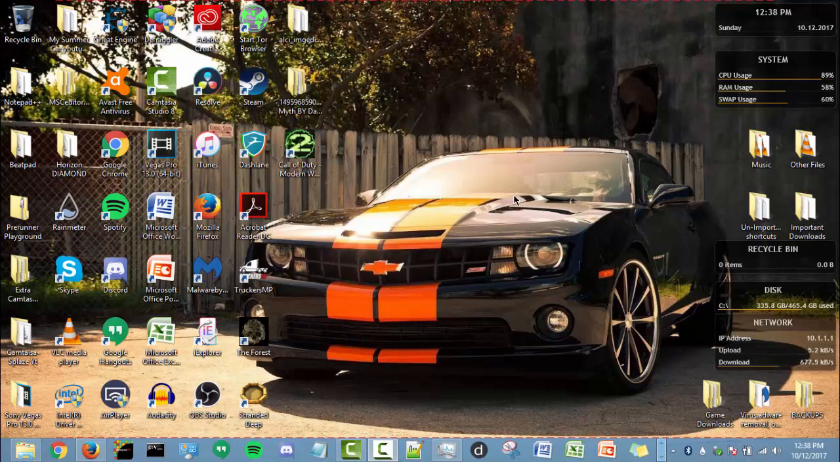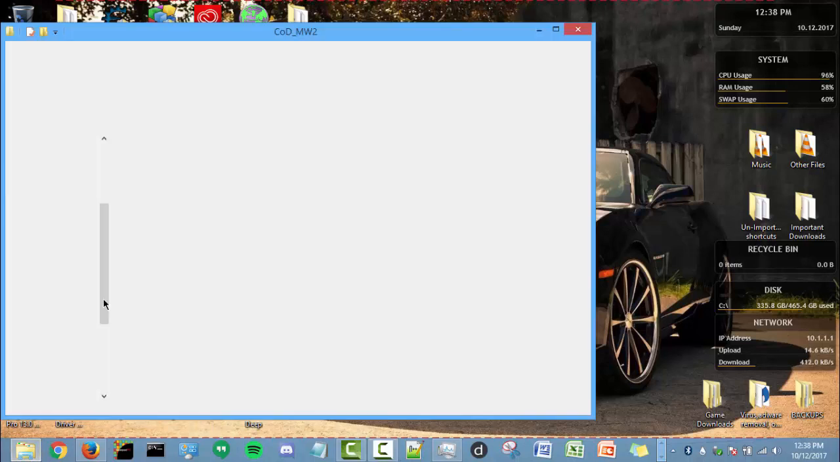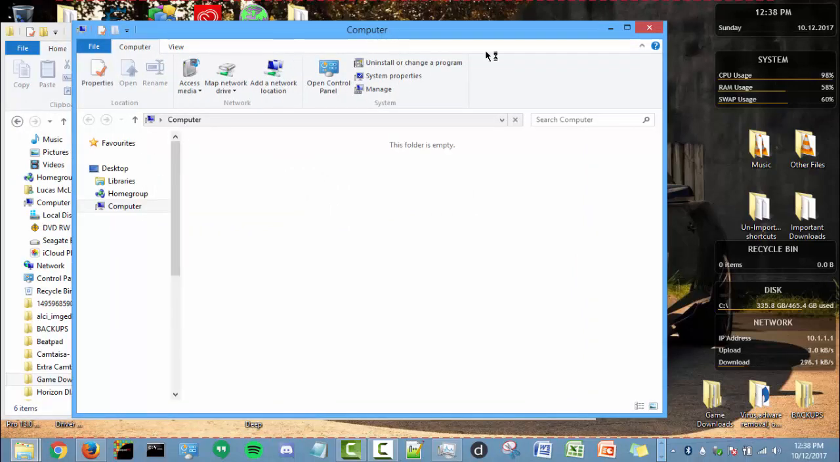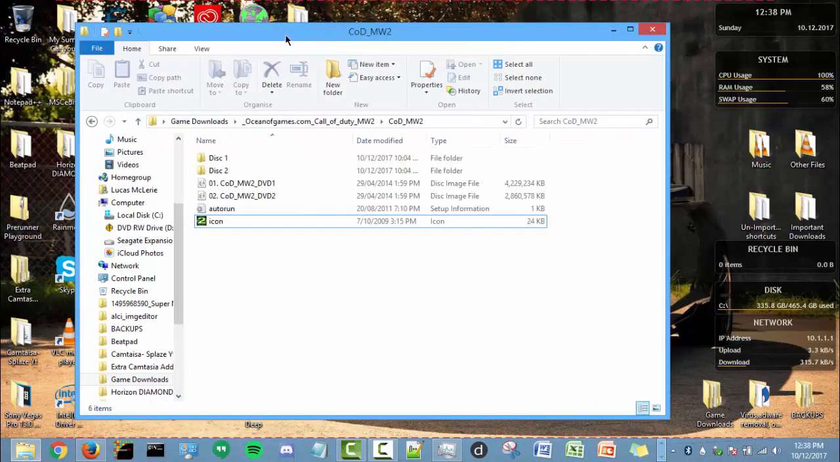I forgot to mention just before, after you have installed the mod into the folders, you will need to run the game once, just to make sure that everything loads in properly. So I'll just go ahead and do that right now.